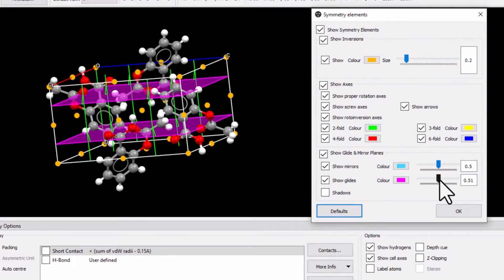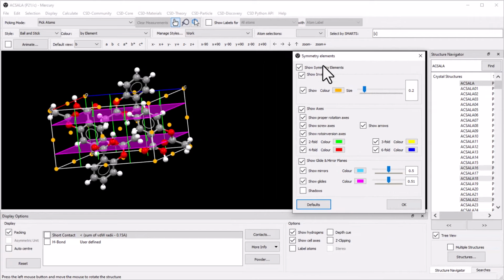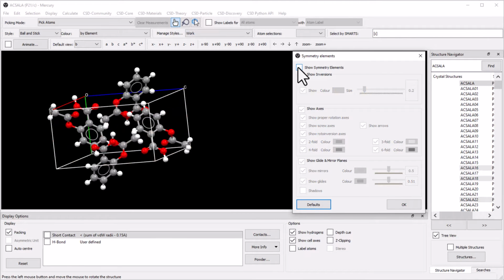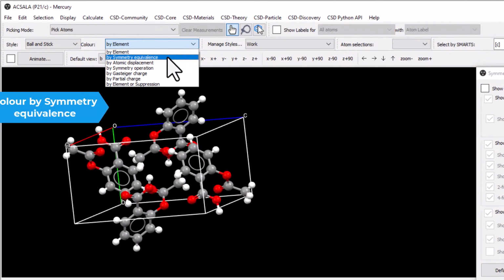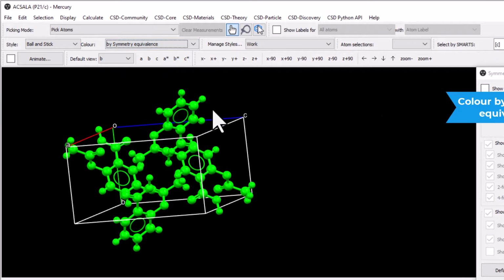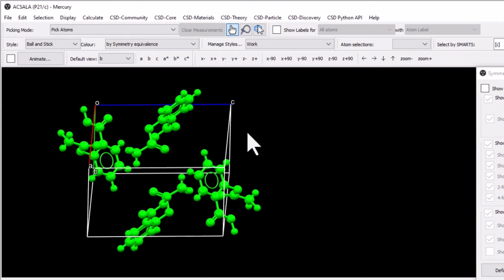We'll now turn off the symmetry elements display and look at some other useful symmetry features that are available from Mercury. From the Style and Color toolbar, in the Color drop-down menu, we can select Color by Symmetry Equivalence. All molecules appear in the same color, indicating that they are all crystallographically and therefore chemically and geometrically identical to each other, so they're all symmetry related in this structure.